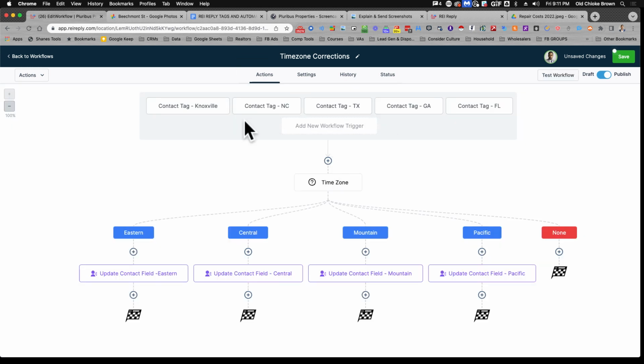So basically, everything for me is triggered by tags, right? When I import a contact into the system, based on where they are, it will update their contact field where there's a time zone field. There is a time zone for each contact that you have, and you have to set that up when you first put people in the system. Since I'm already tagging people with state and city tags, I'm using those state and city tags to correct their time zones, right?